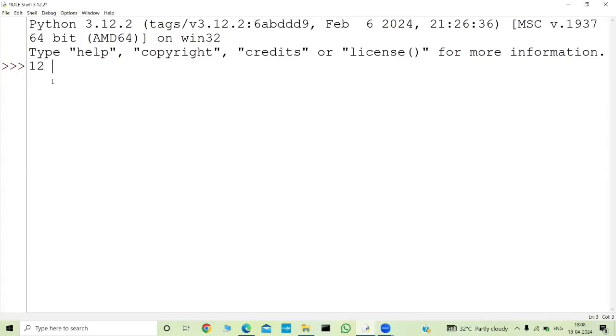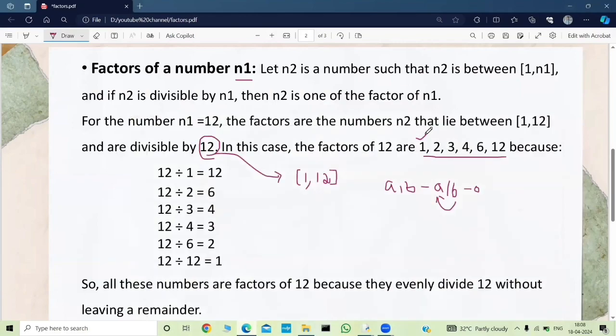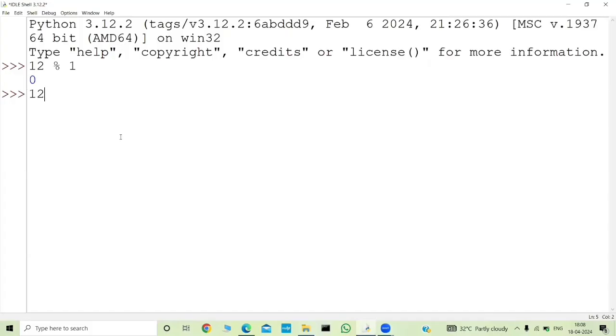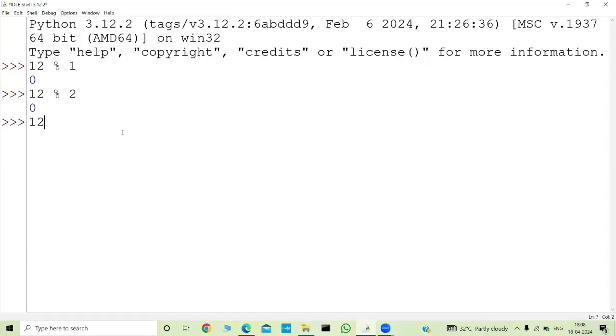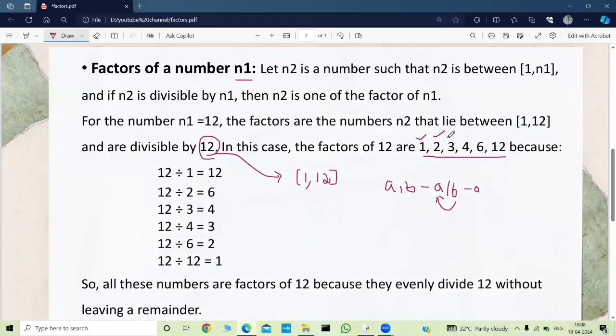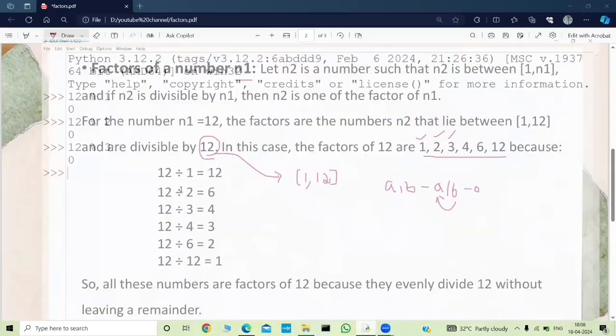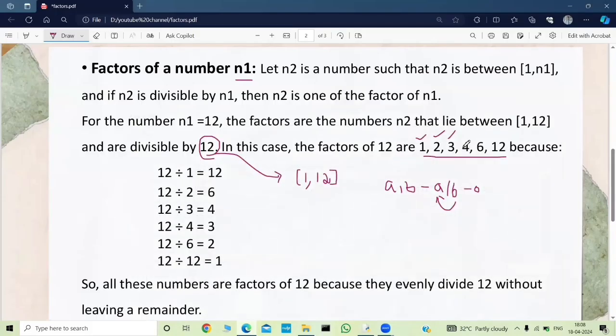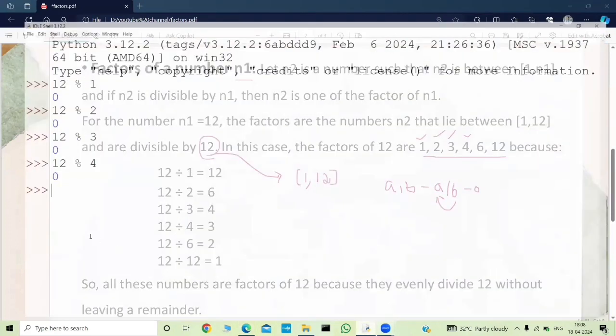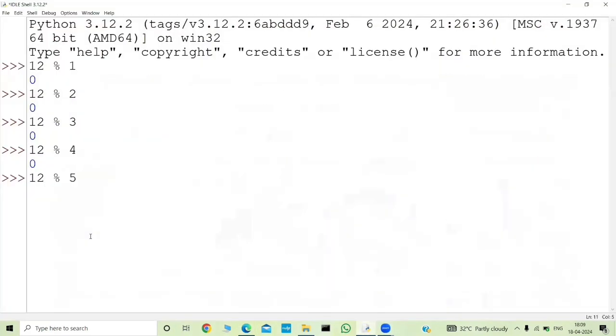Okay, let's start from 1. If you do 12 mod 1, we got 0. So 12 is divisible by 1, right? So 1 is a factor of 12. And next we will do 12 mod 2. It was 0. So 12 is divisible by 2. So 2 is a factor. And 12 mod 3. It was 0. So 3 is also a factor of 12. Fine. 12 mod 4. It was 0. So 4 is a factor of 12. Okay, fine.